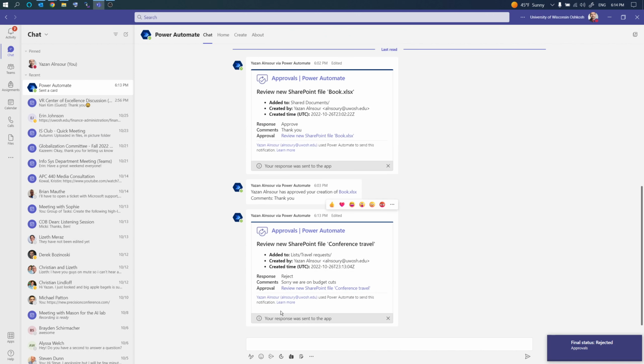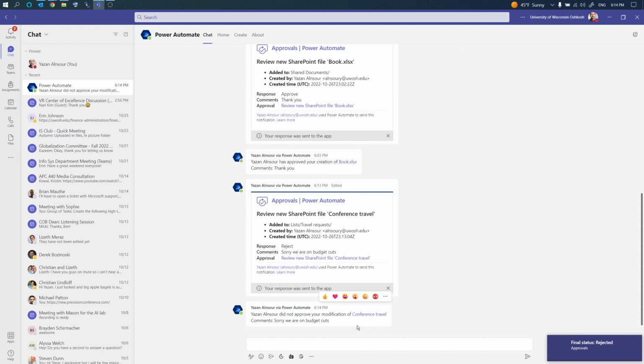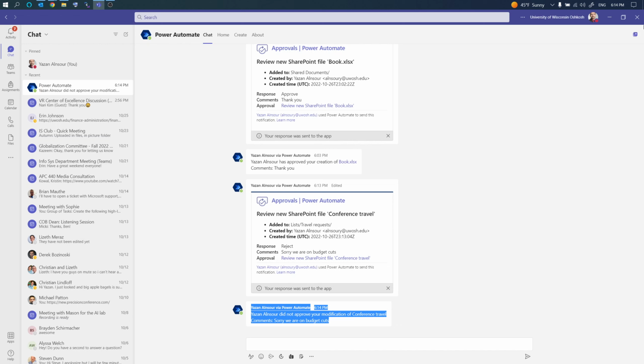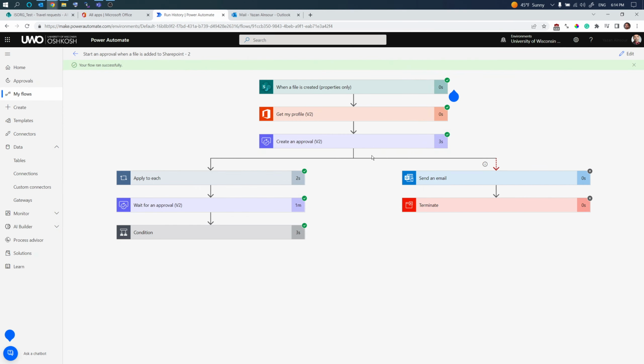And then I get the response back because I'm the one who submitted, say yes, an answer did not approve your modification. Sorry, we are on budget cuts. Now, you say the modification and stuff, so that text, the verbiage, can be modified. So I'll show you quickly how to do that. But the process is working.